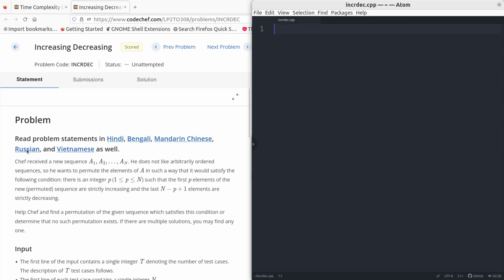Okay, now let's read the question. Jeff has a new sequence. He does not like arbitrarily ordered sequences, so he wants to permute the elements of A in such a way that it would satisfy the following condition. There is an integer p in the range 1 to N, such that the first p elements of the new permuted sequence are strictly increasing.